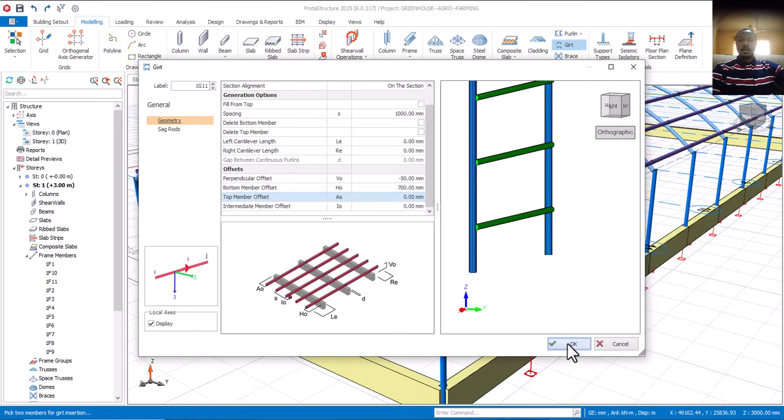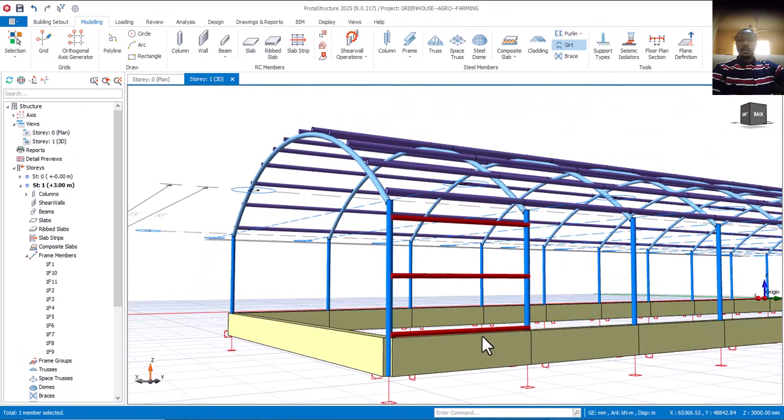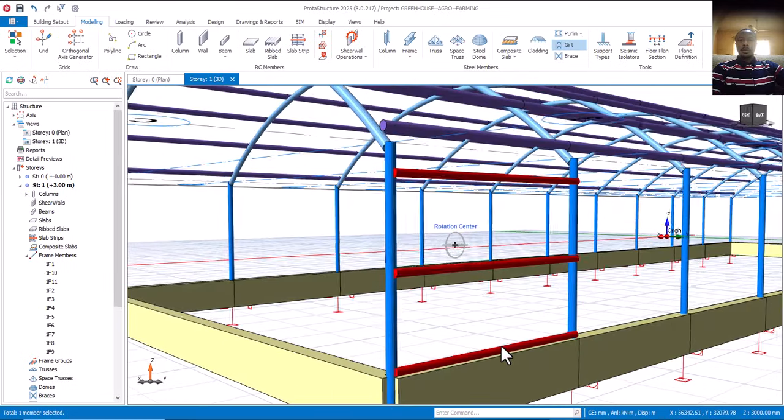So that's that. We'll now click on what? On OK. Let's wait. Can you see it now? Perfect. How perfect it is? Can we see it?